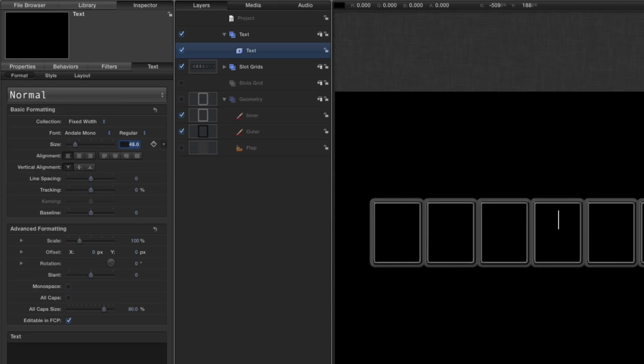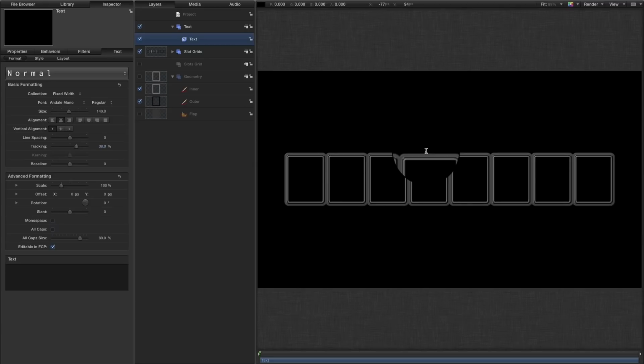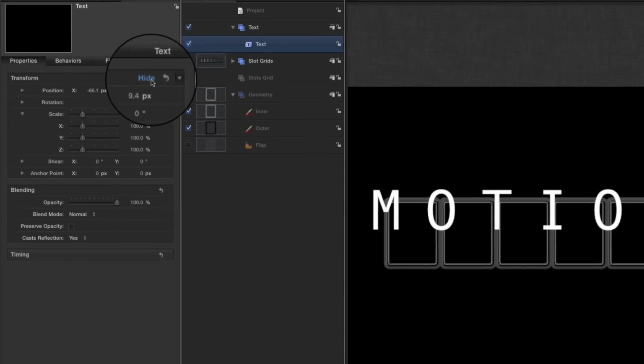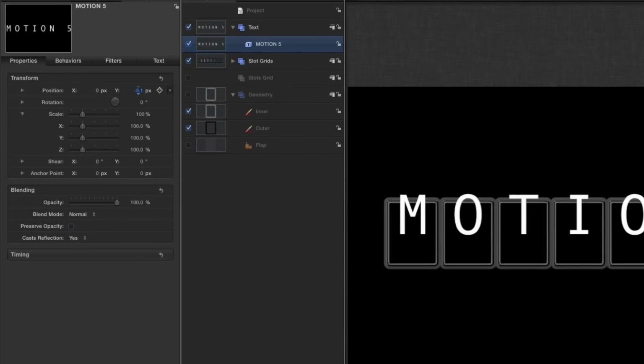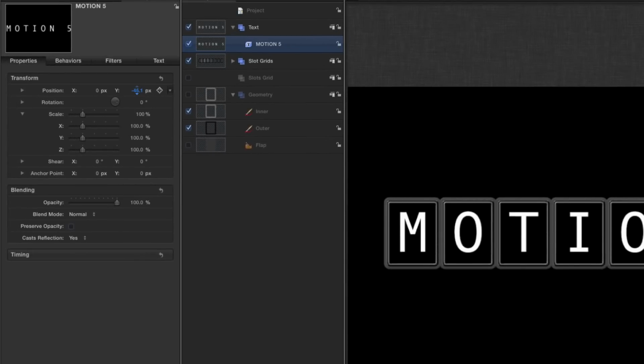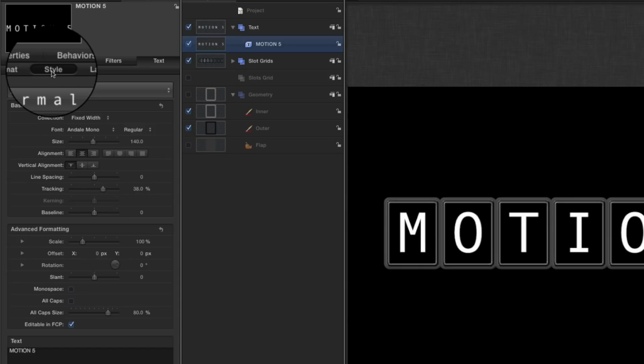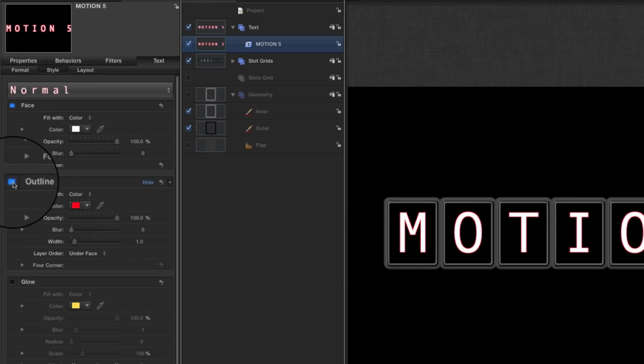I'm going to set the size to 140 and the tracking to 38. And the alignment to center. And then I'm going to type motion 5, motion space 5 I should say. Center that up, bring it down on Y till it fills the holes. And I'm just going to come to the style outline, turn on the outline.